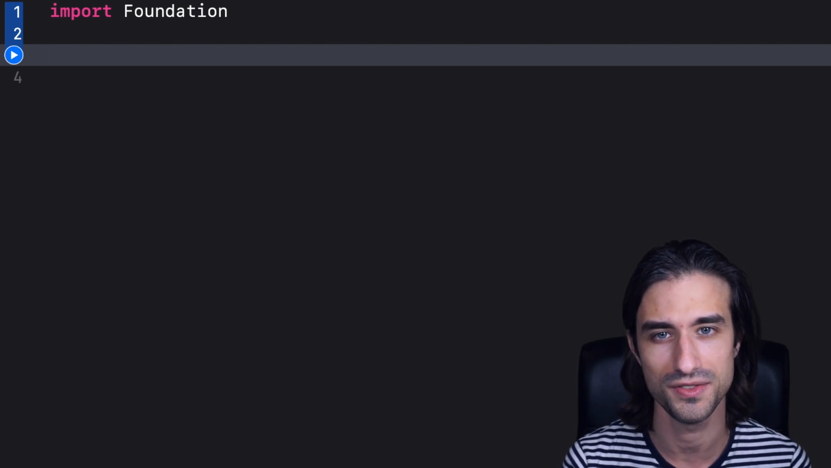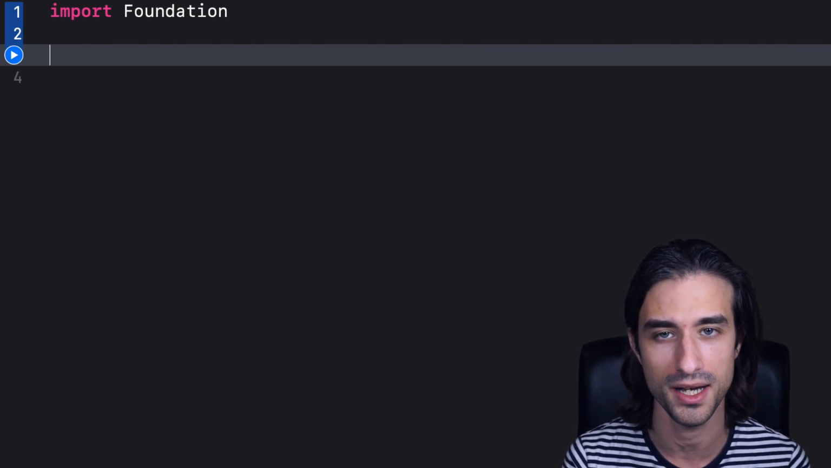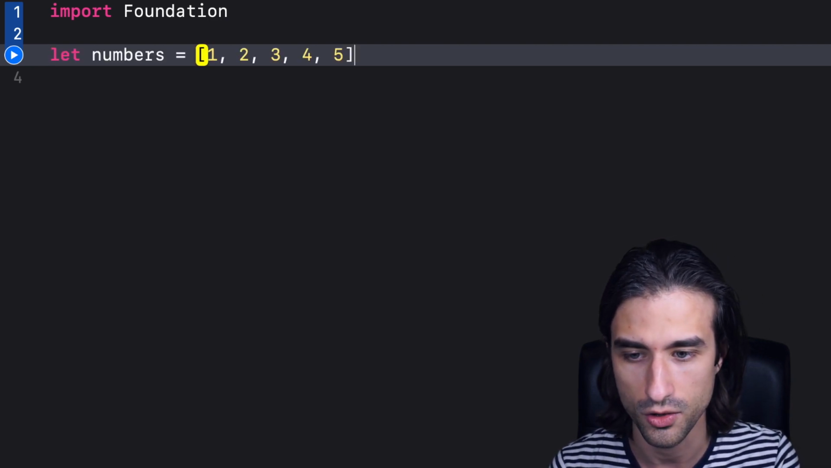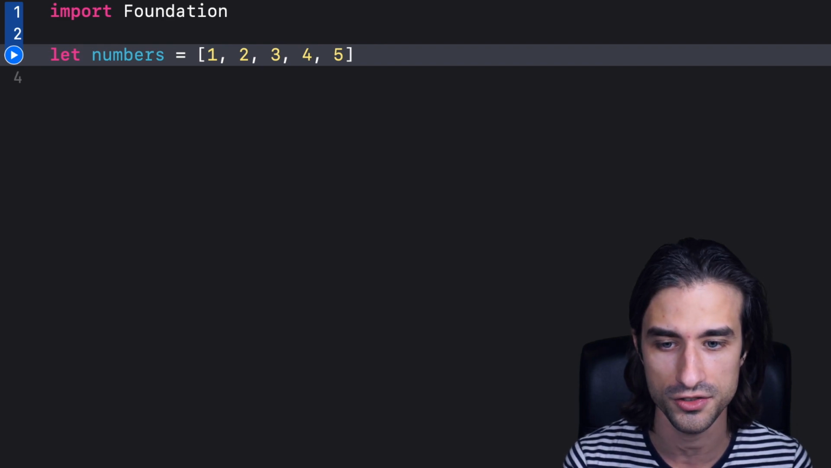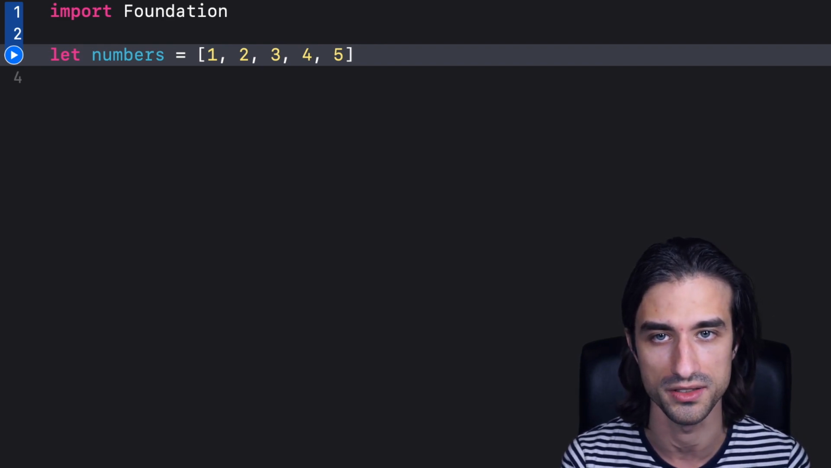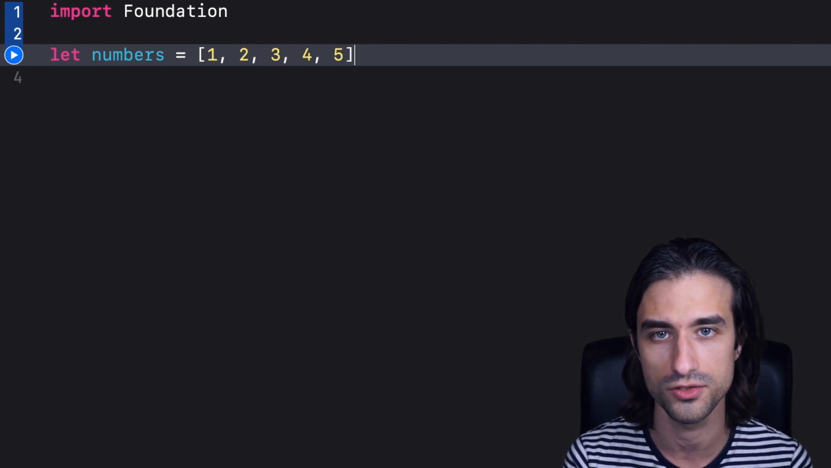Hey, and welcome to this video where we are going to talk about KeyPaths and higher order functions in Swift. So let's begin with taking a look at some actual piece of data. So here I have an array of integers, and let's say that I want to take these integers and turn them into strings. So one way to do this in Swift is to use the function map.